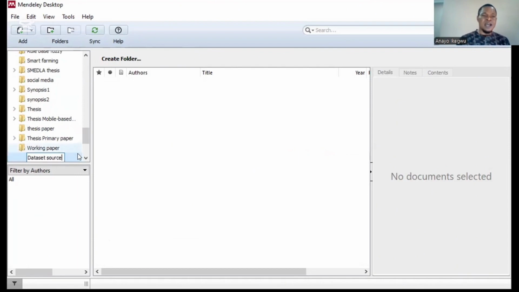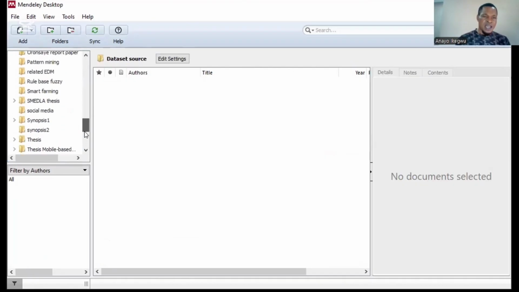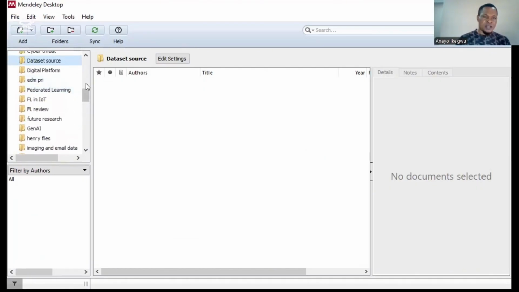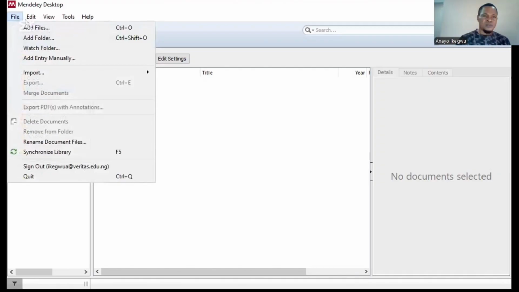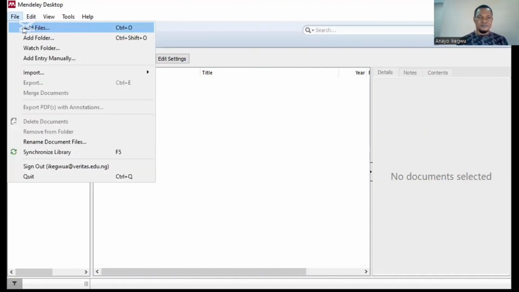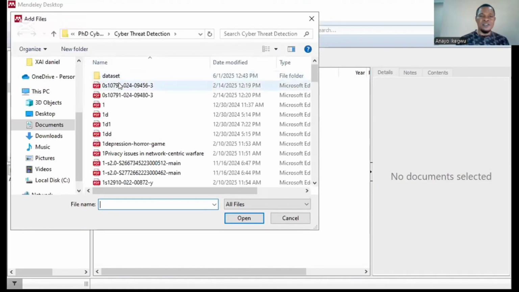Then I want to add articles to this folder I just created. I will make sure I click on the particular folder I want to add the articles to. I will now go to File and say Add Files. I will navigate to my desktop where I have the documents, the journals you have downloaded and stored in a folder.